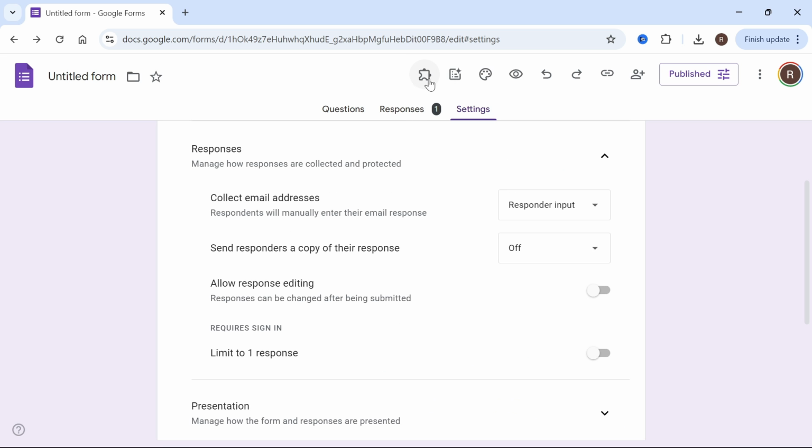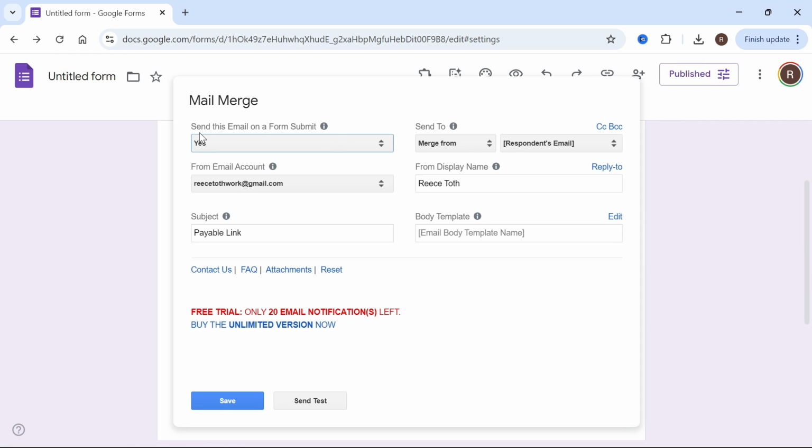And now what we can do is click on the add-ons button and press Mailmerge. Click on start. And then to set this up, you need to make sure send this email on a form submit is changed to yes. You can select the email account that you want to be sending these emails from. Now, typically this is just going to be your standard Gmail account.